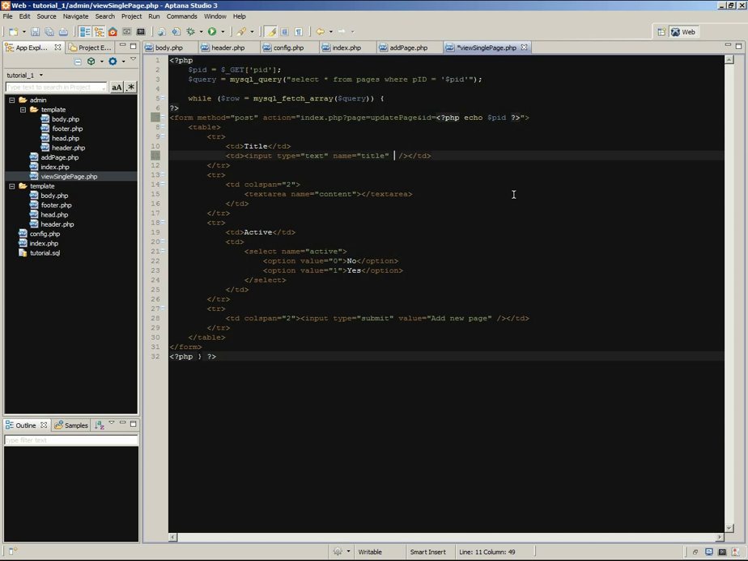Now we will define the values for the input we've made. So value, PHP echo row p title, and we need to close the PHP. Okay, I will just copy this part and modify it. So here delete the value. Okay, and the content.